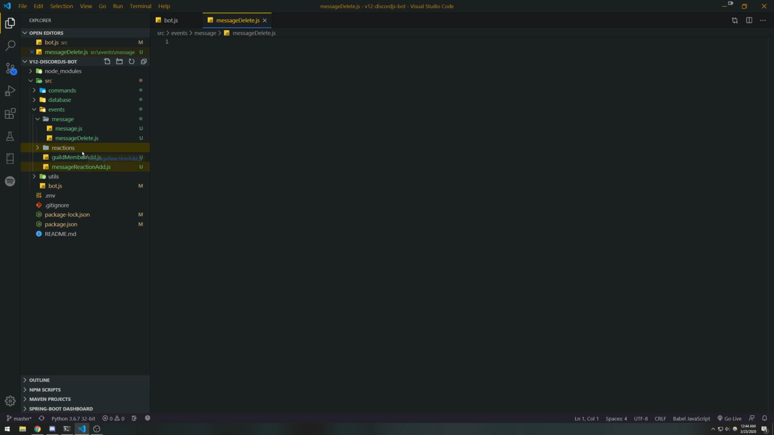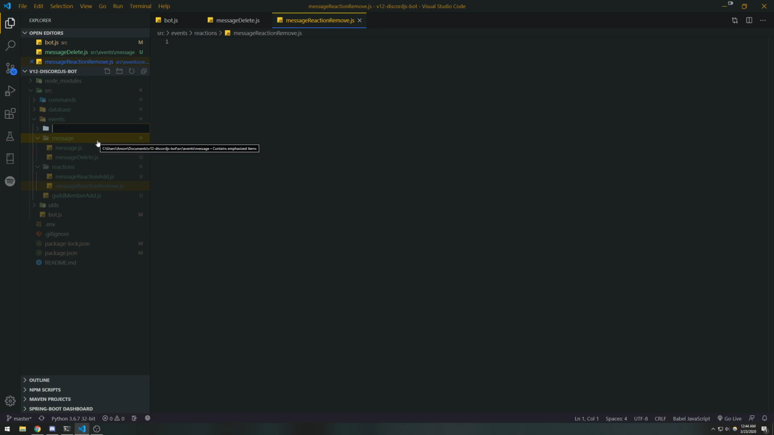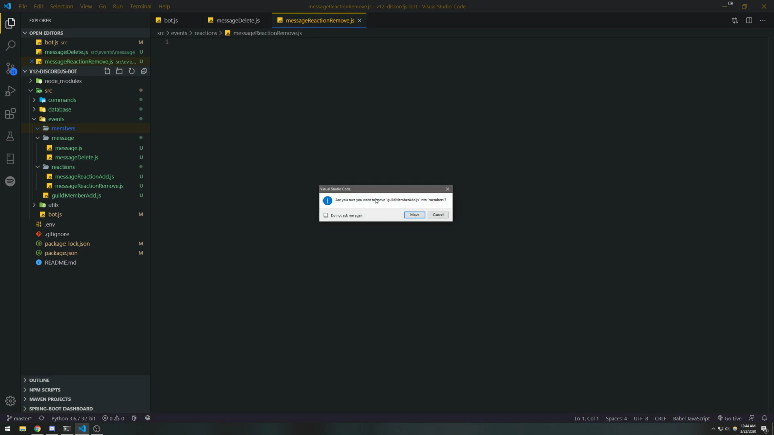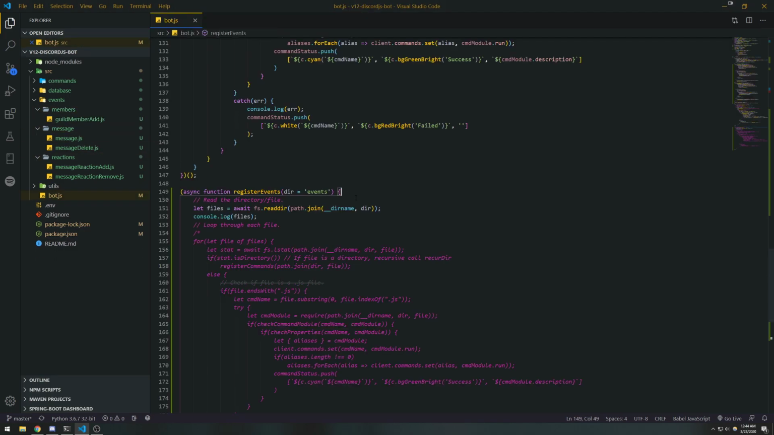So we can move message reaction add in here. We can also do message reaction remove.js, and we can do one for members. So whenever a guild member joins a server, sorry, there are a whole bunch of events. Okay, so you just have to play around with it.